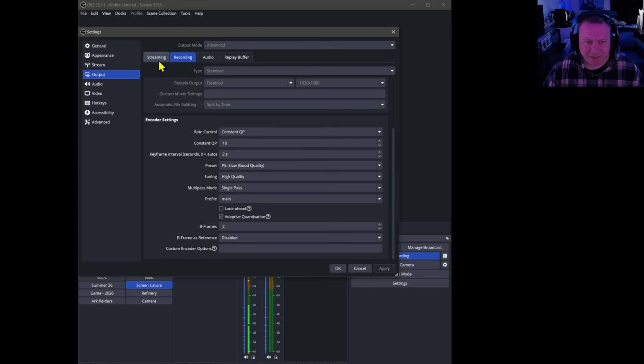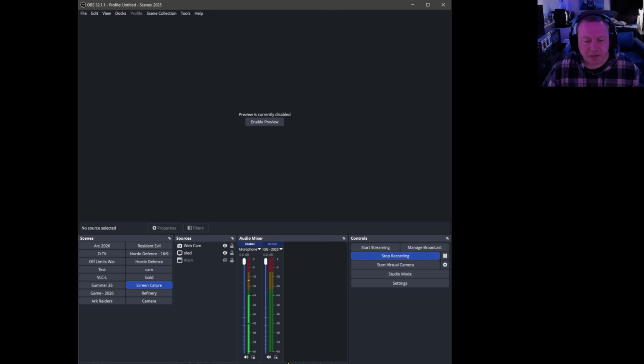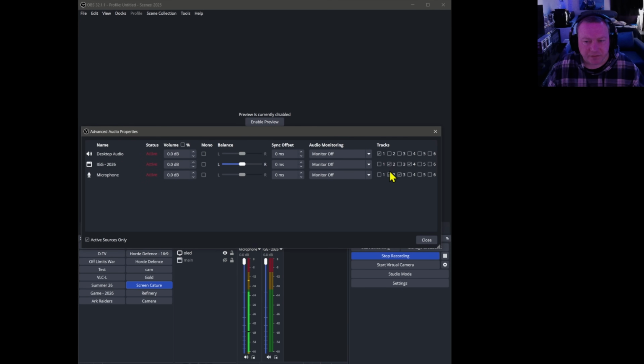Now, if I look at my streaming settings, the audio would only be number 2 on this one. That way, I'll show you the actual recording part afterwards. I'll just do it now, actually. So when I go to my main audio properties, anything that's on 2 would be for the stream.